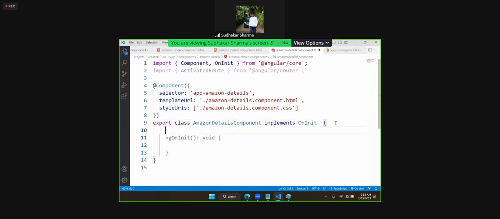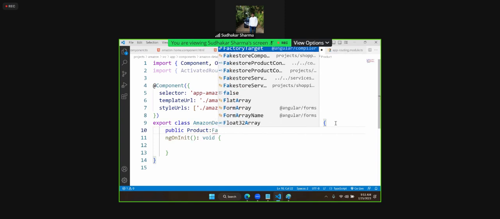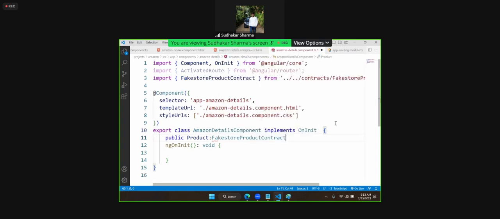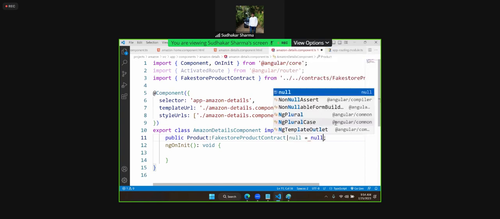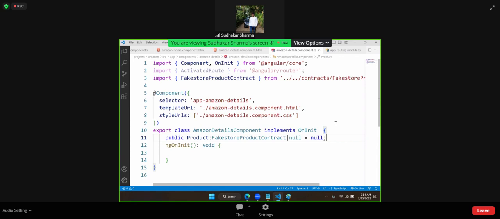Here we will create. I need to get that specific product. That means we will create a public property. It is what type? Product type. It is the fake store contract type, and it is just an object. Actually, initially it can be the fake store contract type, or it can be null. So by default it can be null. That means initially it is not having any value. Later we can put some value into this.